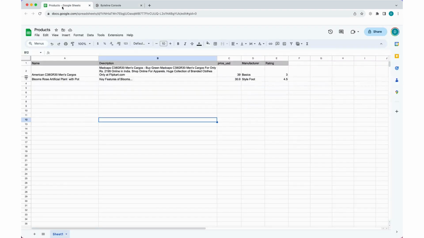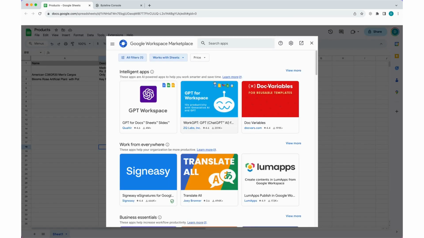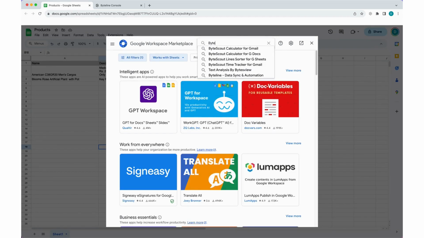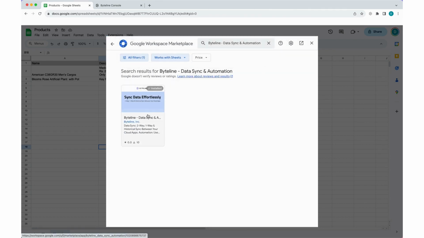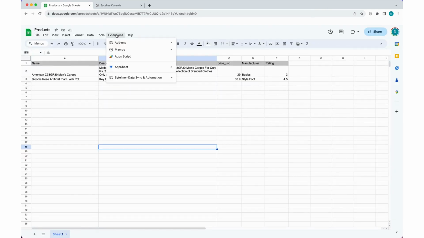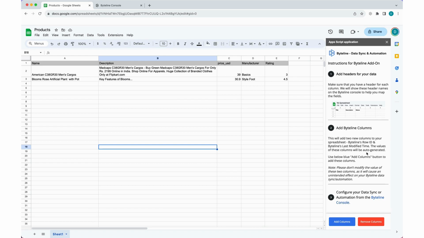So let's go to our sheet, and the way to install the add-on is you go to extensions, add-ons, get add-ons, and here you can search for Byteline. And this is the add-on that you need to install. In my case, I have already installed it, so I'm going to close this. After the installation, you have to go to this menu and click on open. Once you open it, it opens this panel on the right side with some basic instructions.